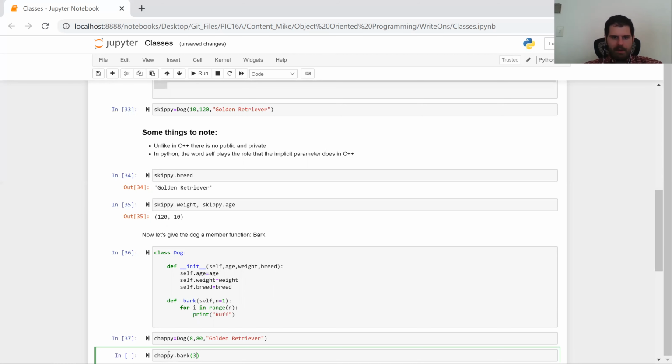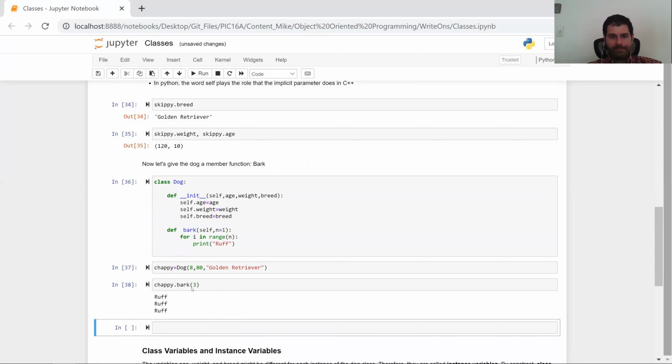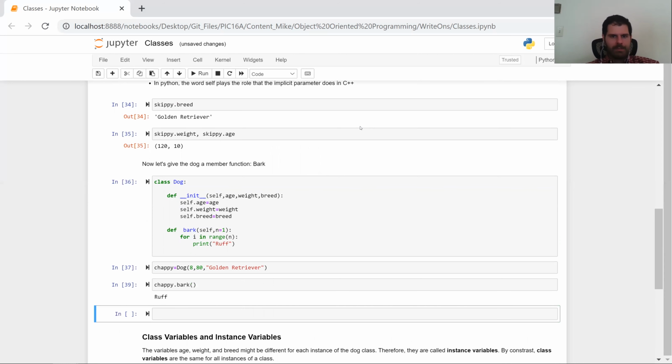And let's make Chappie bark 3 times. So then it prints out rough, rough, rough. On the other hand, since the default value was 1, if we had just typed in chappie.bark, it would only rough once. But let's make this bark problem a little bit more interesting.